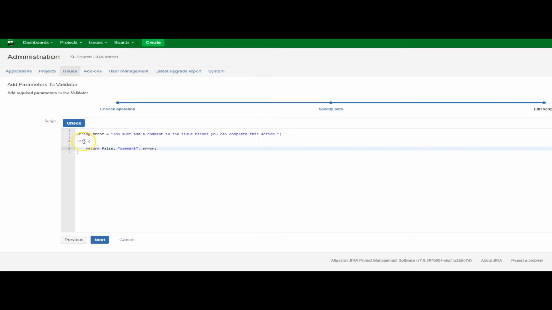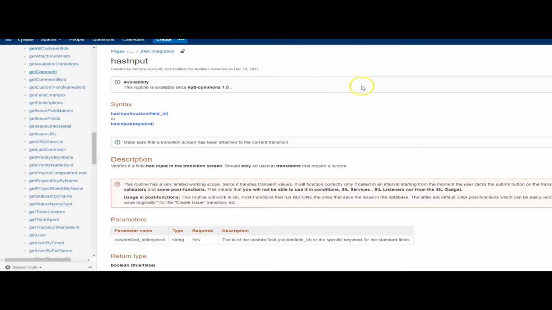Now, a useful way to do the comparison in our if statement here is with this HasInput function. And it checks not only if the value has been entered and saved into the ticket, but also the value of the field on the screen. However, its use is limited, and it should really only be used on transitions that require screens. So I happen to know that the workflow I'm working on now doesn't have a transition screen, so I'm not going to use this HasInput function, but we'll see an example almost identical to the one I'm doing now later in the documentation that uses HasInput, and that's the big difference, is the fact that I'm not using a transition screen.